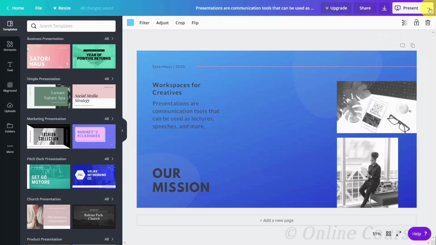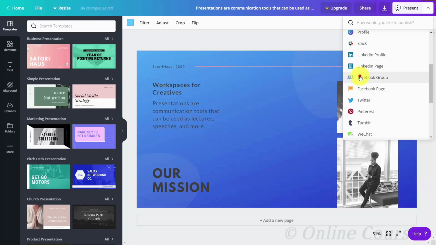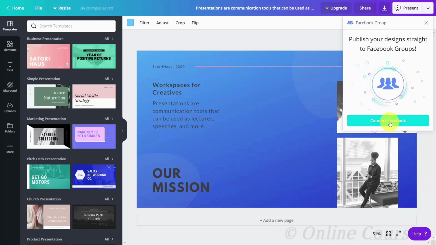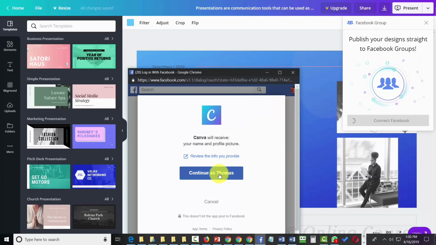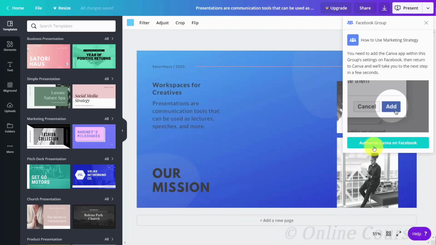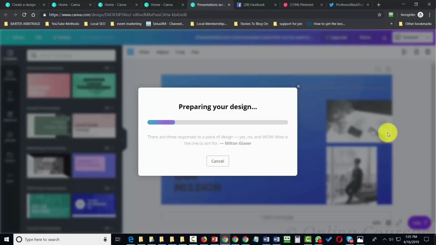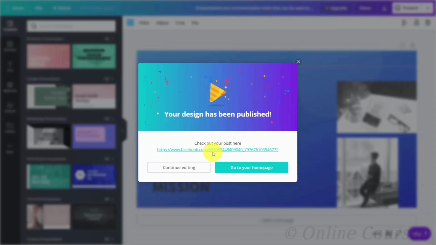We can also output to Facebook. For example, if we find our Facebook page or our Facebook group, we're going to click on Facebook group. We're going to connect our Facebook account. We're going to give Canva access to our Facebook account. We're then going to give Canva permission. Canva will then require us to authorize it inside of our group. We'll then be able to write in our post, and then we'll click Publish. Canva will then prepare our design for our Facebook group, and we'll then be able to view our post.